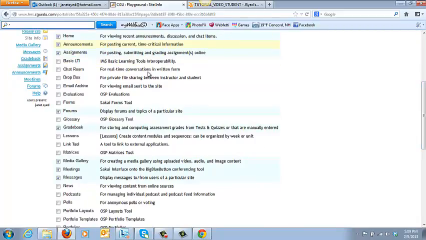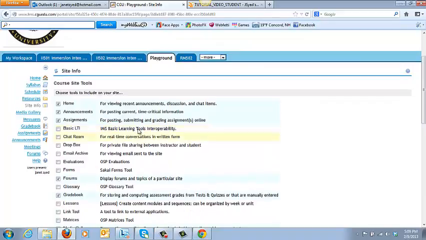If you have email archive, Dropbox, chat room open, and you're not using any of it, it becomes very cumbersome when you open it up and you see all these things and you're trying to search for things. So my suggestion is, yes, if you have a forum, leave it on. If you are using Gradebook, leave it on. If you're not, then you should uncheck it.